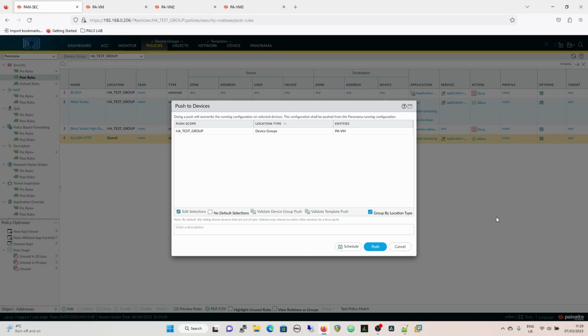And we're going to click OK. And we can validate it, so we can run a dummy push first just to see if that's okay. If now the configuration we've got is valid, that's actually a valid configuration. And we can select no default selections. That simply removes that.